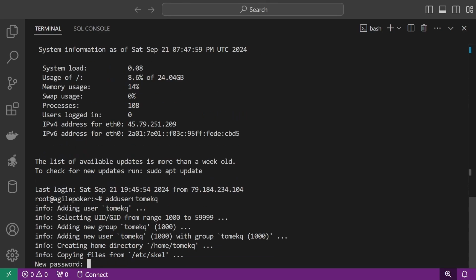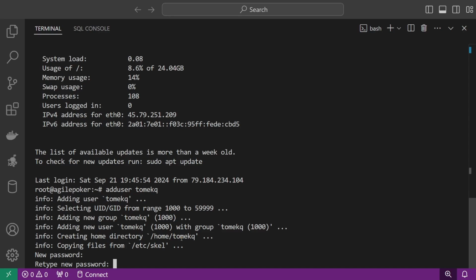So in my case, it will be TomekQ. So we can see adding a user, new password. So essentially you need to set a password for your user.